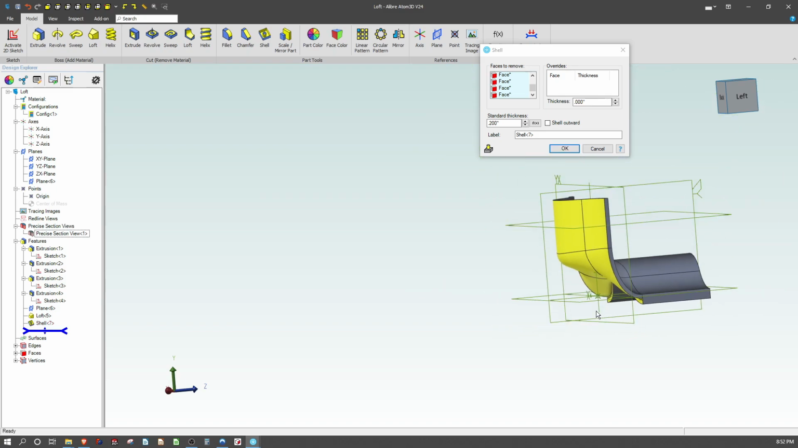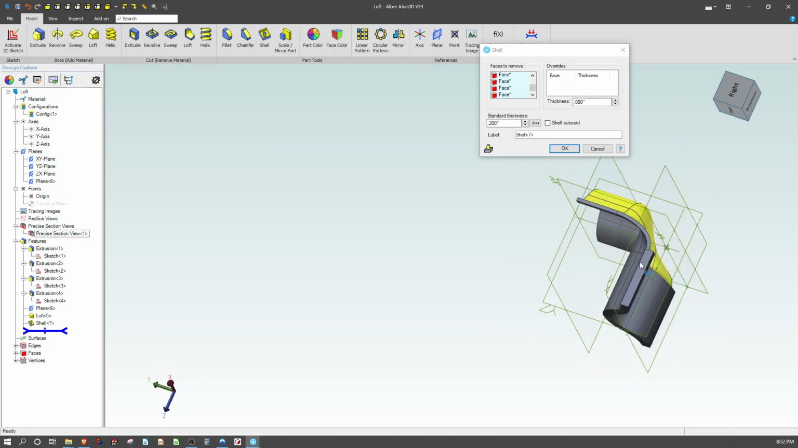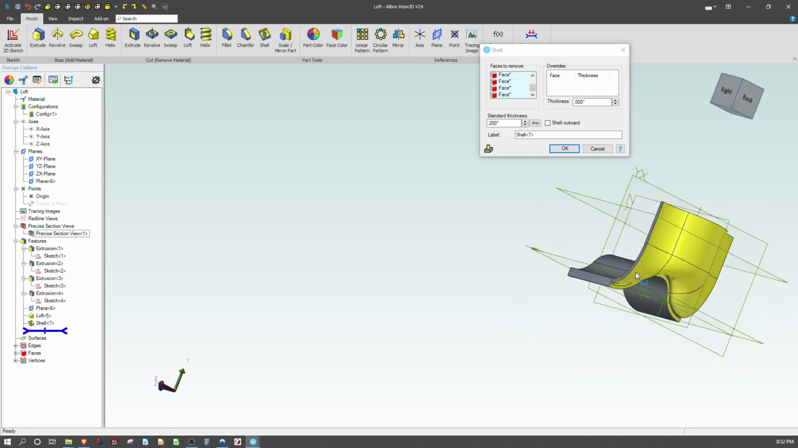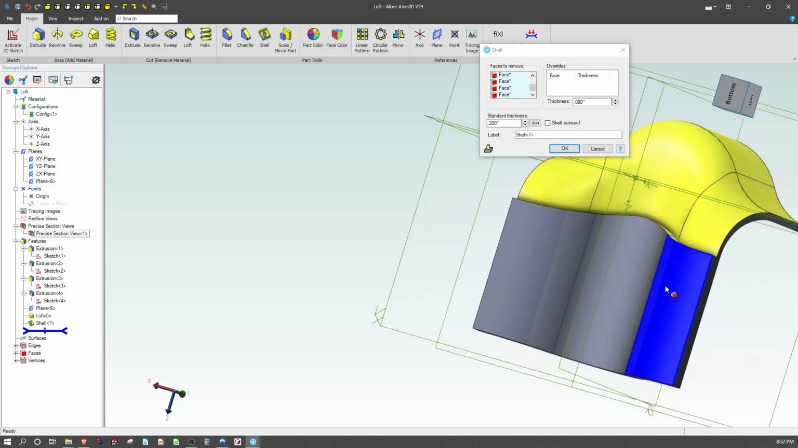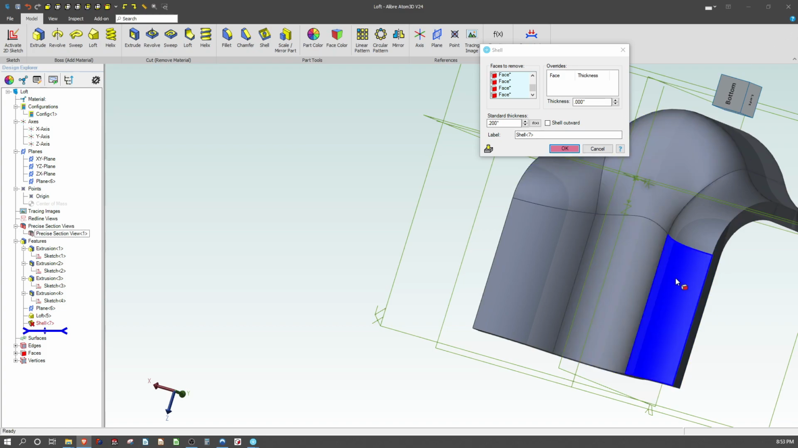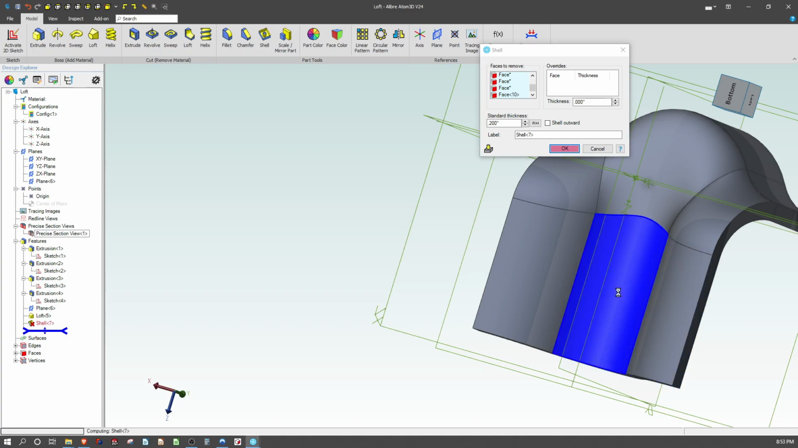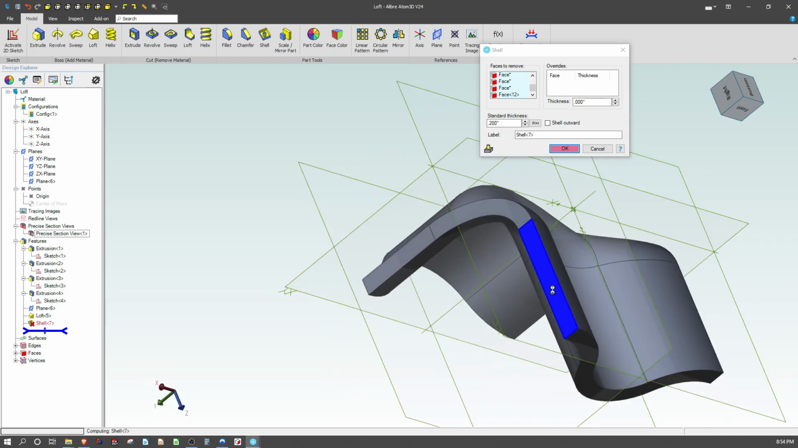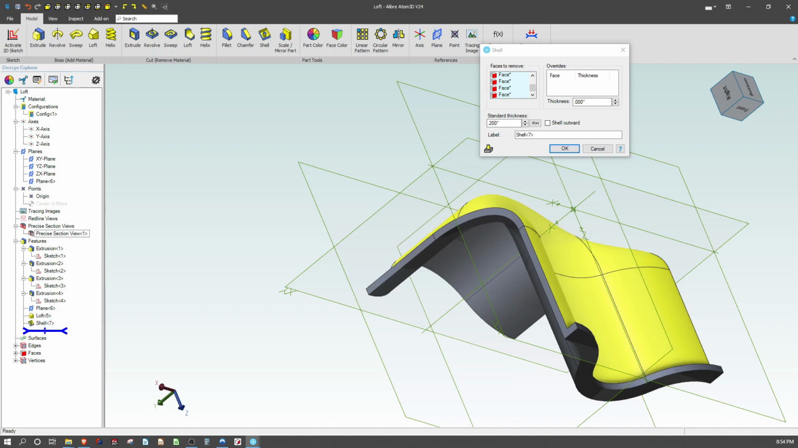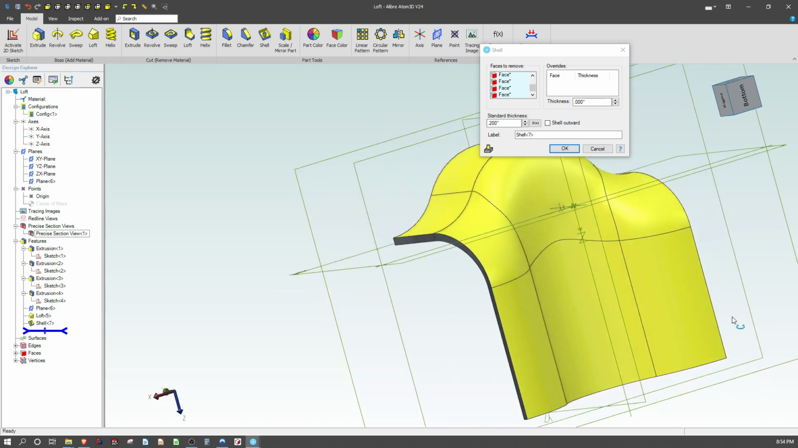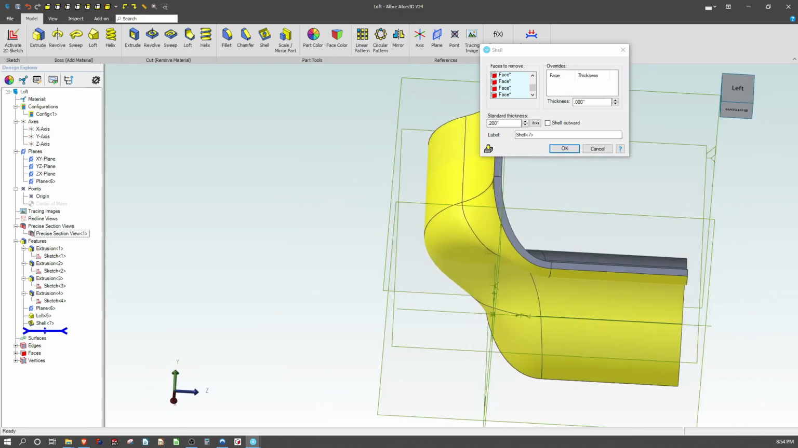And there you can start to see we've selected a sufficient amount of faces to already start to shell it down to a constant thickness. Let's just continue to select the faces that we know we wish to remove. There we are. So this is a constant thickness.